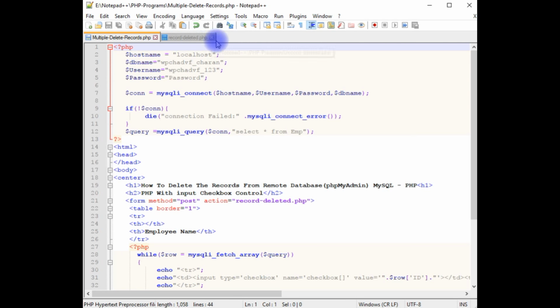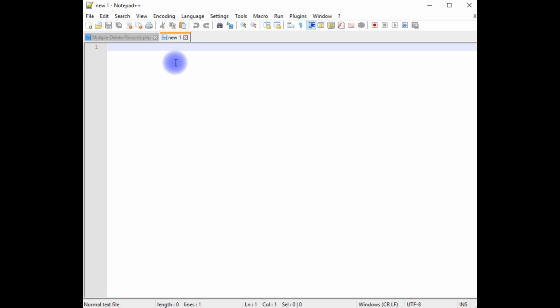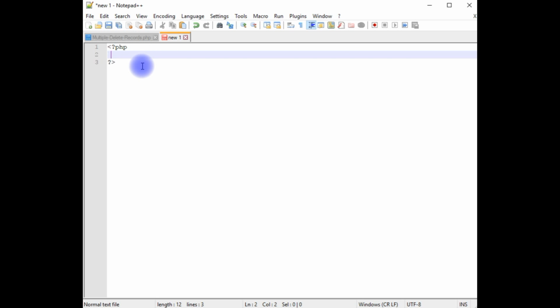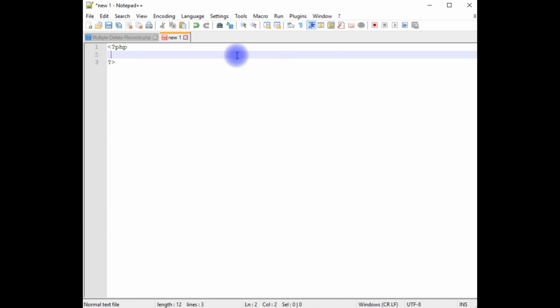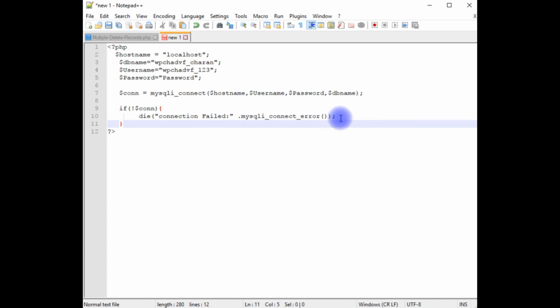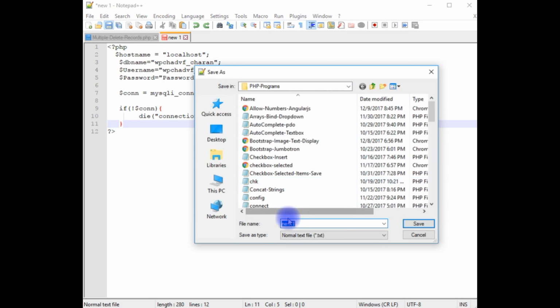Let me close this record deleted.php file, which we do not require anymore. I'm creating a new PHP file to update the records. Question mark, PHP. I'm closing the PHP code. Just to save time, instead of writing the configuration settings, I'm copying from here up to here. I'm pasting here. Let's save this file. Update.php. Save.